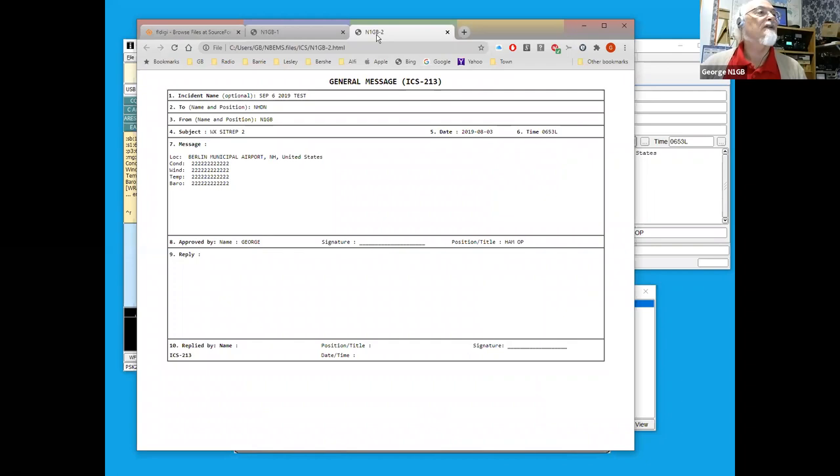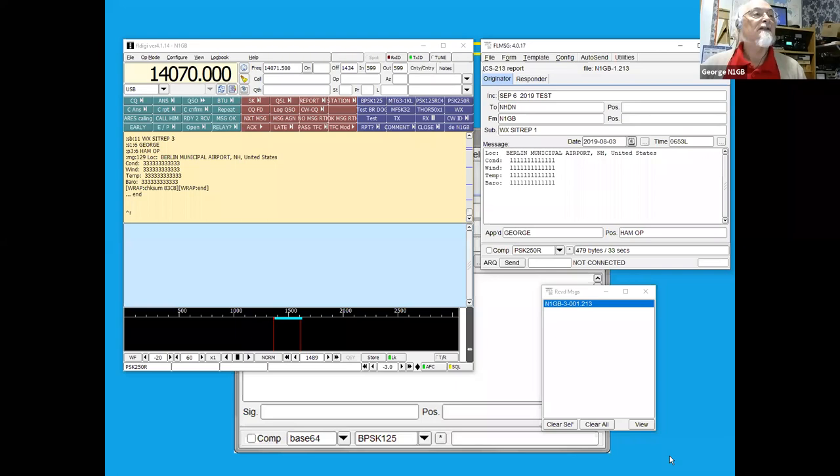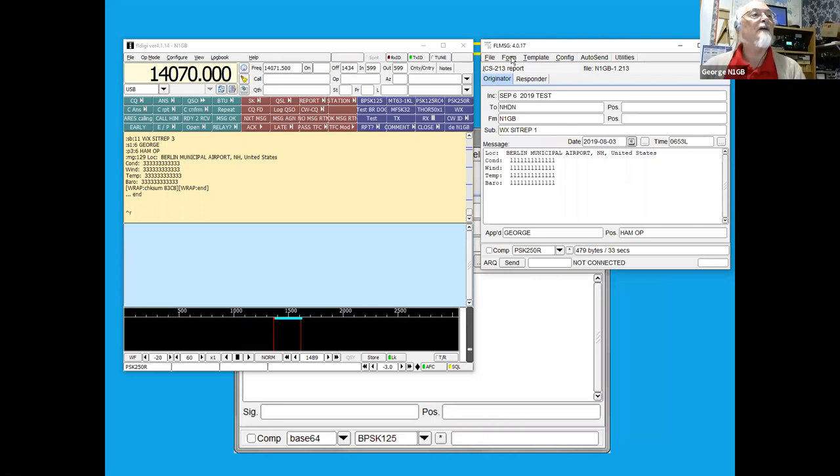So let me close that down. So that's pretty much FLMessage. As I say, again, to summarize, FLMessage is a forms handling editor.